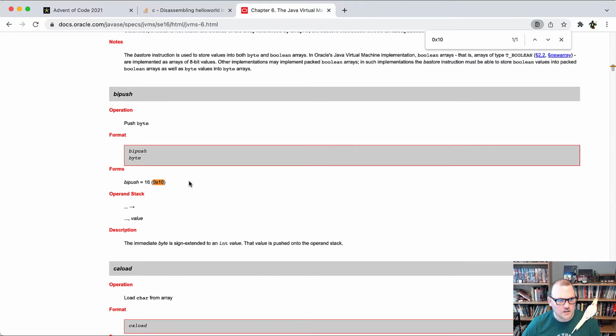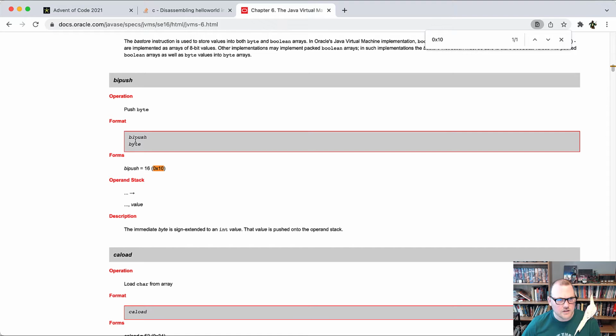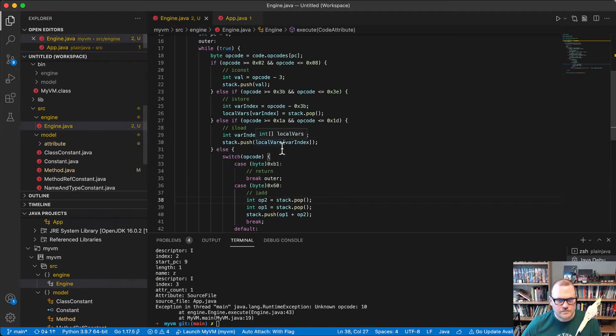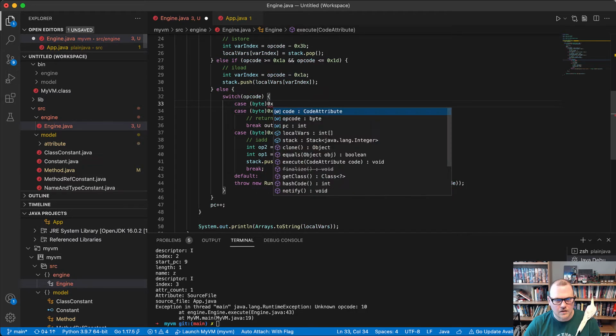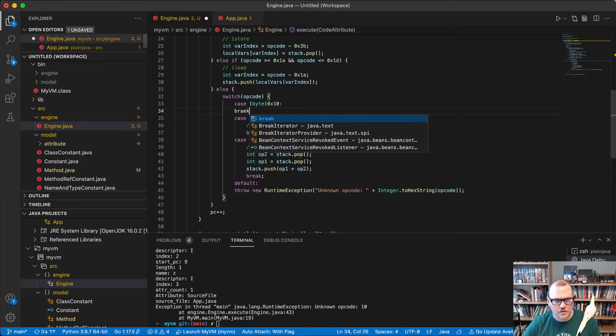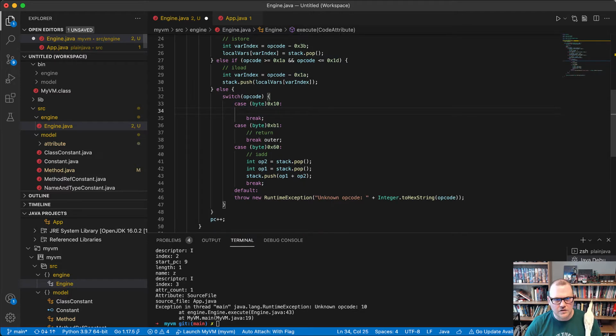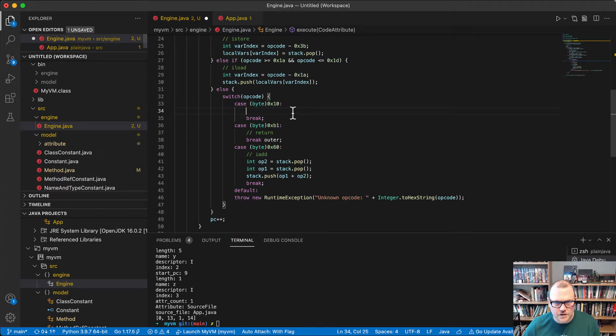That is bipush. And now this one is going to take an argument. So it's pushing a byte. And the byte will be the next thing in the code itself. All right, let's try that. So this one needs to grab the next byte and use that as the argument.